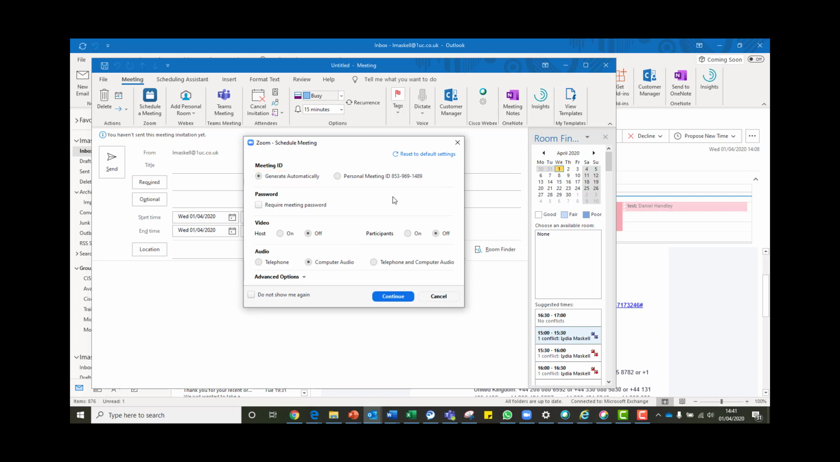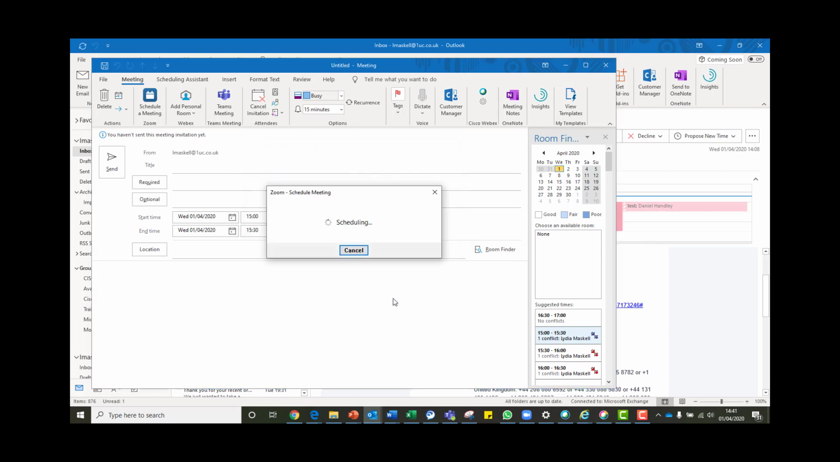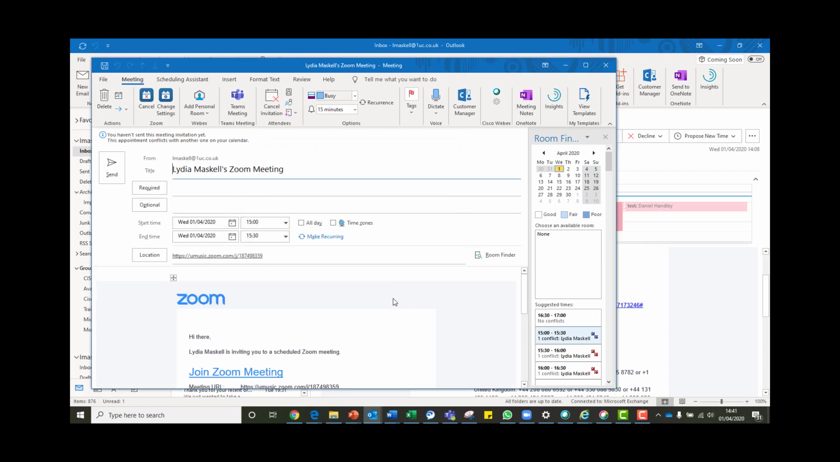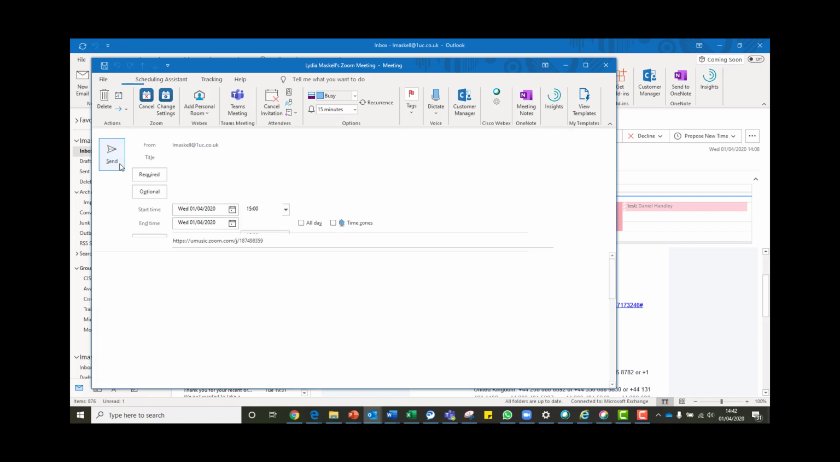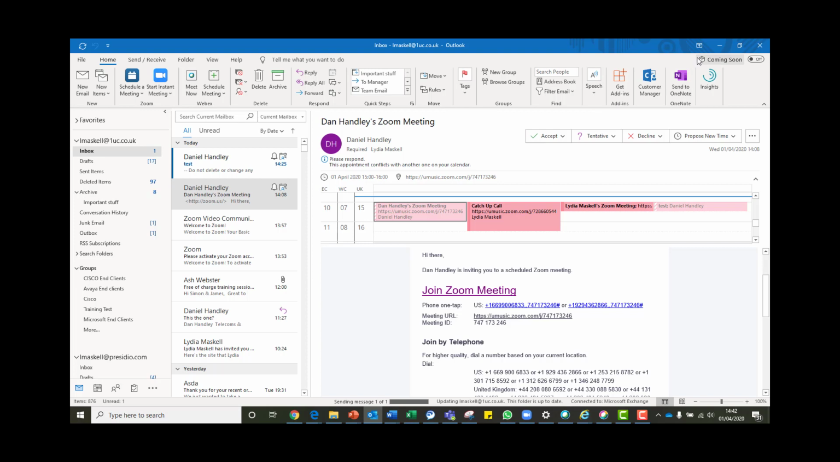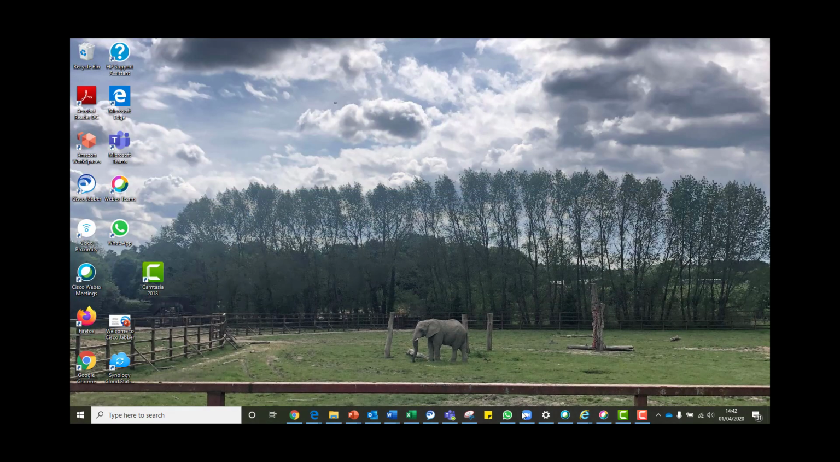Fill in the relevant information and hit Continue. The calendar invite will populate the meeting details in the body. Don't forget to sort out the usual invite details and then send the invite when you're ready. You can also see your upcoming Zoom meetings from the desktop app.